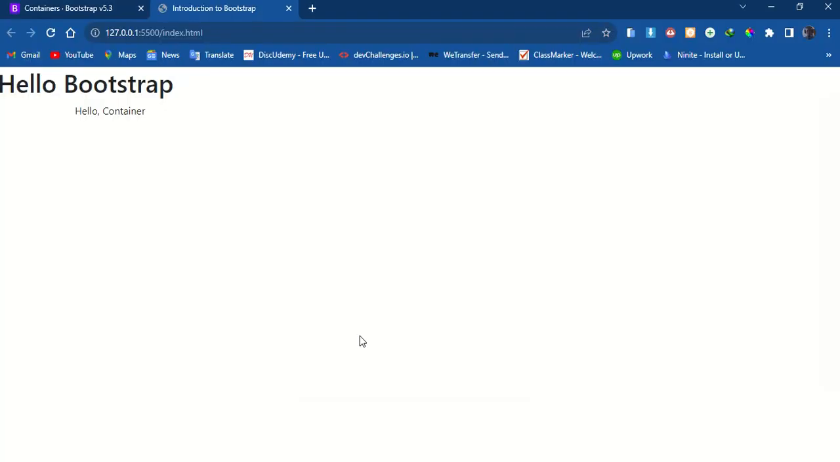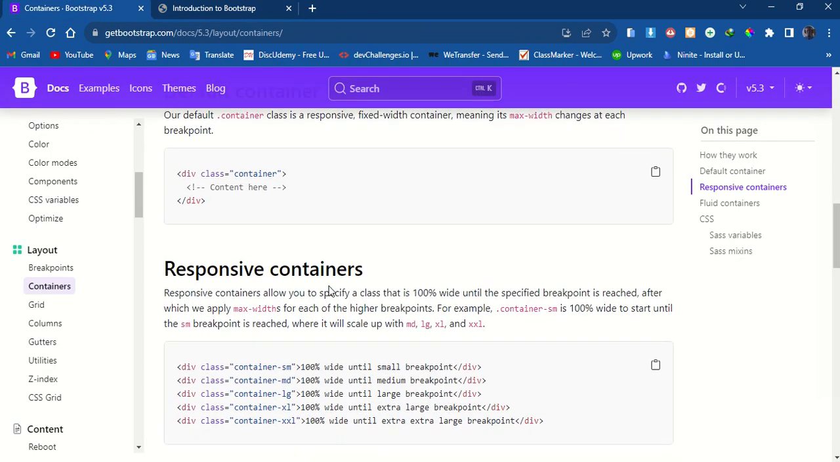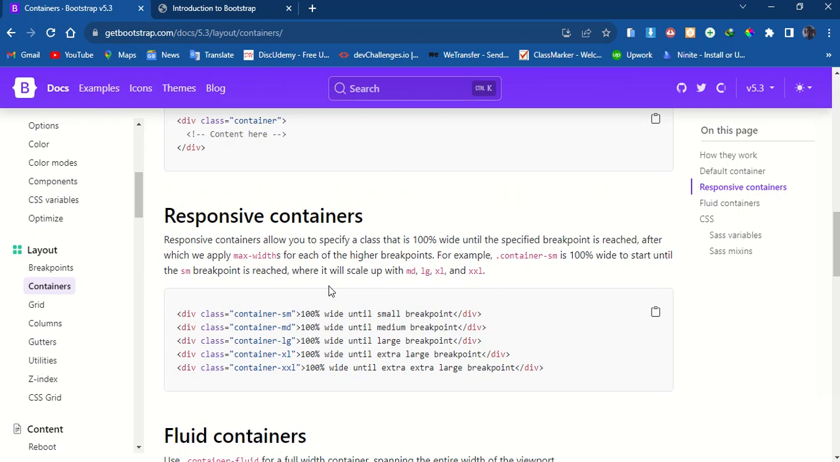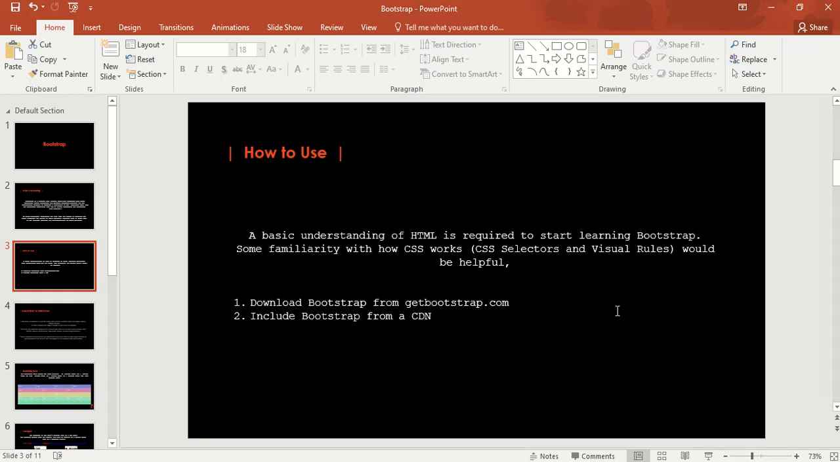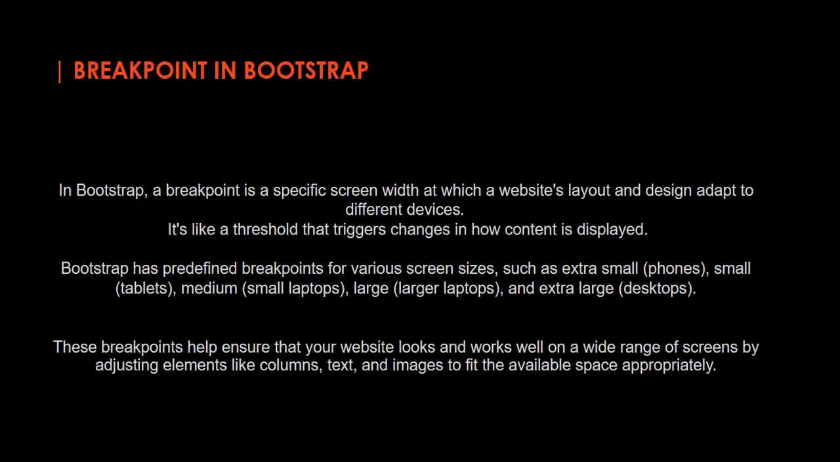If I go to the browser and I refresh, you can see that I have this. This is .container. There will be a margin left and a margin right for a container class. Now let's see how the responsive containers work. In Bootstrap, we have what we call breakpoints. A breakpoint in Bootstrap is a specific screen width at which a website layout and design adapt to different devices.